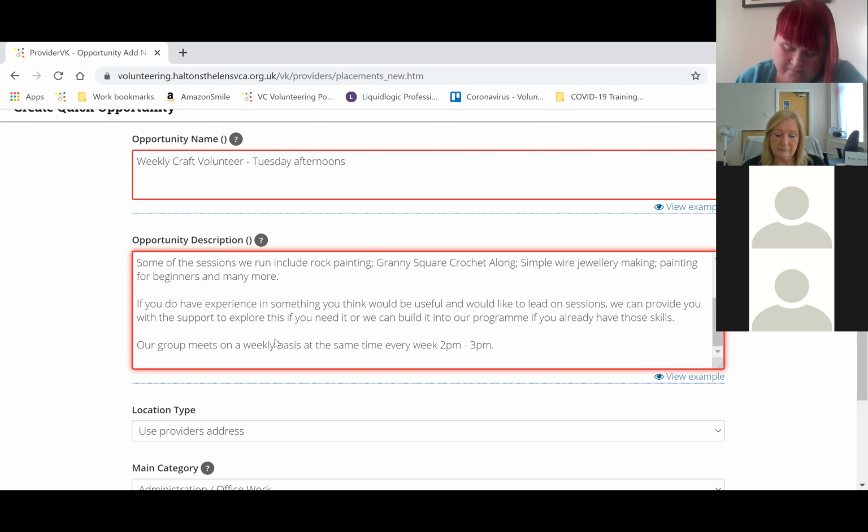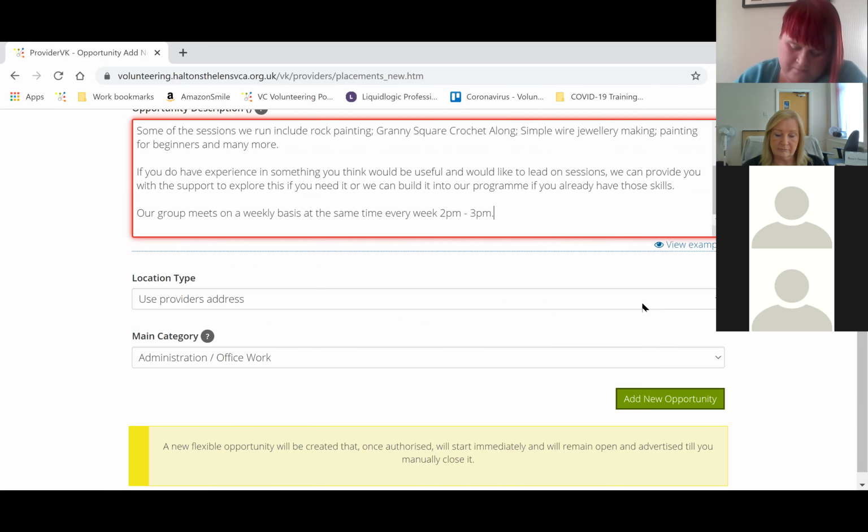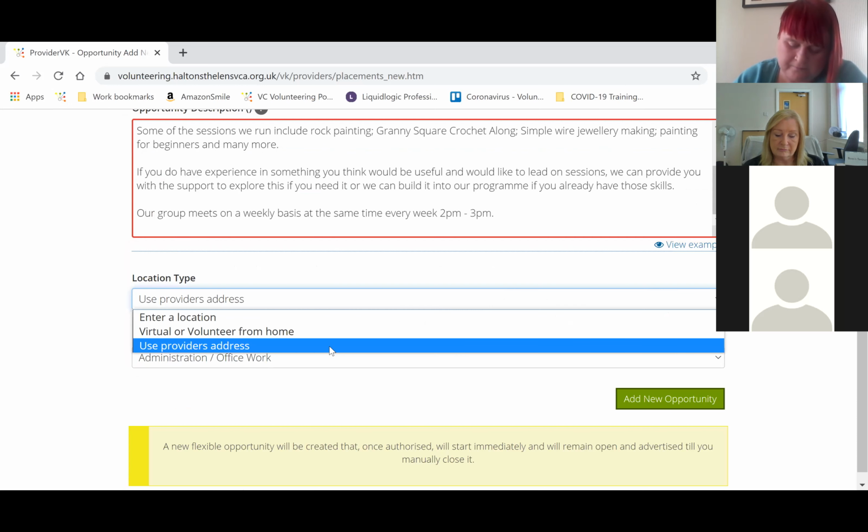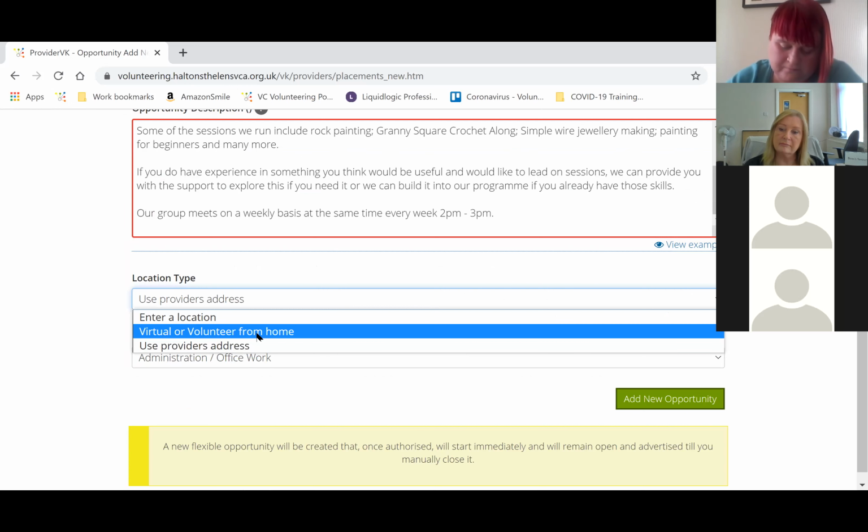So then you put in the location type. Now with this, just for information, you can use your own address, but it might be that it's a virtual role. So it might be something that they can do at home. So you can click that, and then there's an ability at the front end for volunteers to search for virtual roles or working from home roles. So it's really important to think about this.